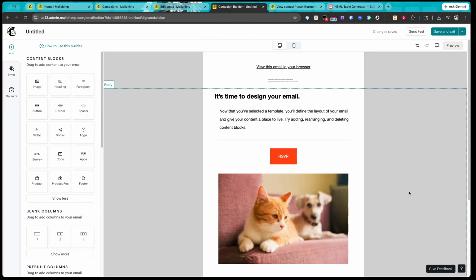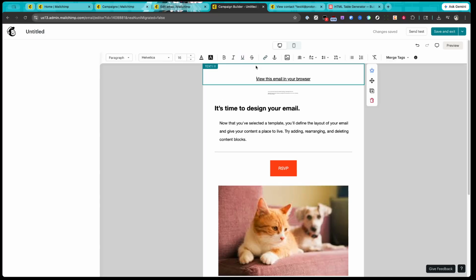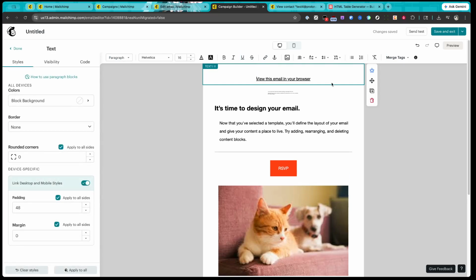Now, once you're in the design editor, you'll need to locate the text block that contains the hyperlink you want to modify. This part is important because Mailchimp organizes your email content into blocks. So identifying the right block is the first step to making any changes. Once you've found the text block, click on it to enable editing. You'll notice that your text becomes editable, and a toolbar for formatting options will appear above the block.